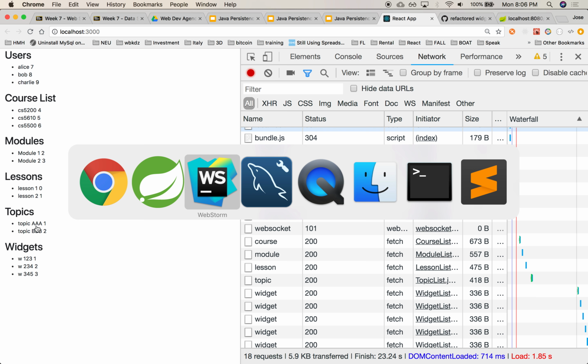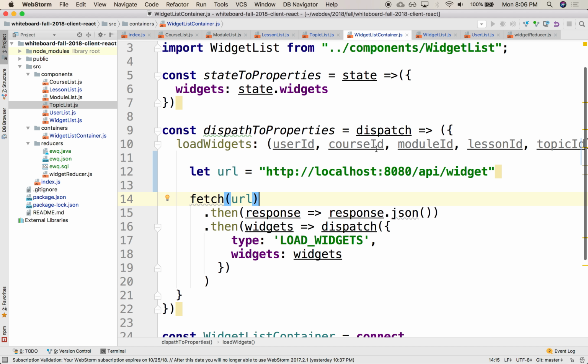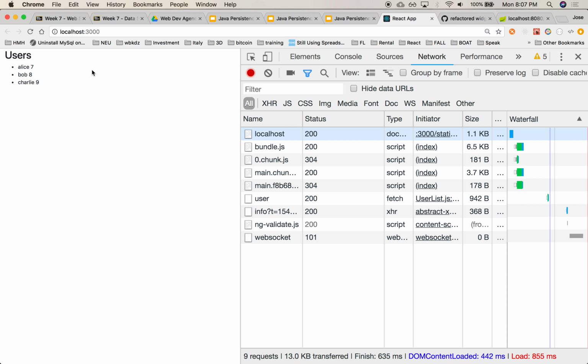So what we can do is, in the widget list container where we do the query, instead of retrieving all the widgets, we can filter and say, no, we only want the ones for this particular topic, the current topic. Right? So we can put here the topic ID, as topic slash. That's the URL that we exposed to retrieve all the widgets for a given topic. All right, so let's try it again.